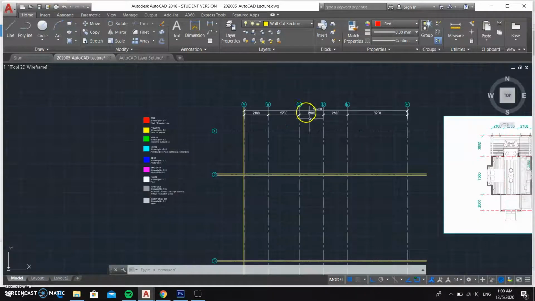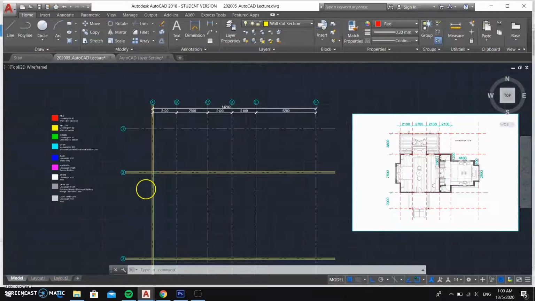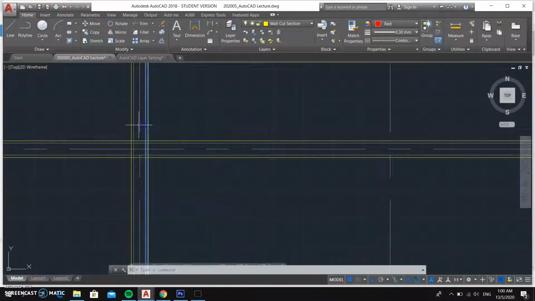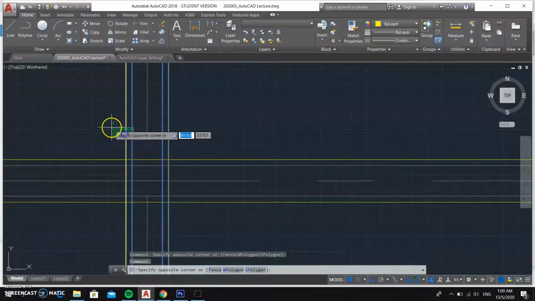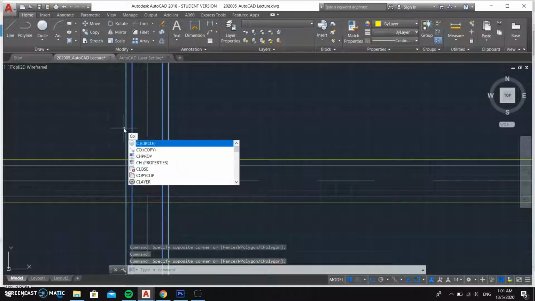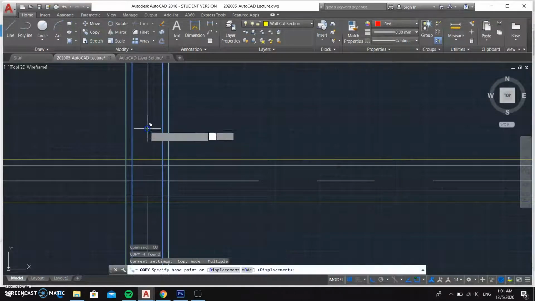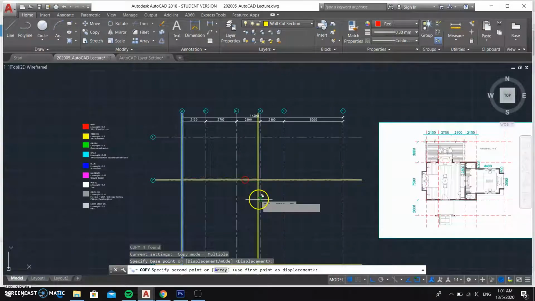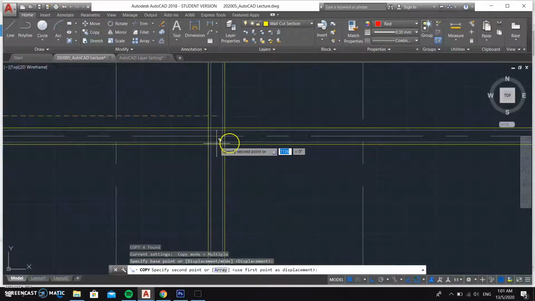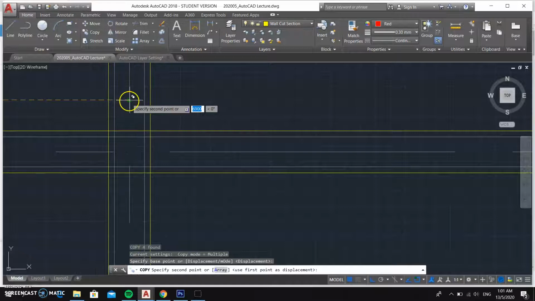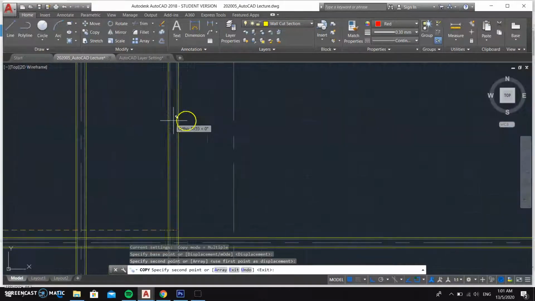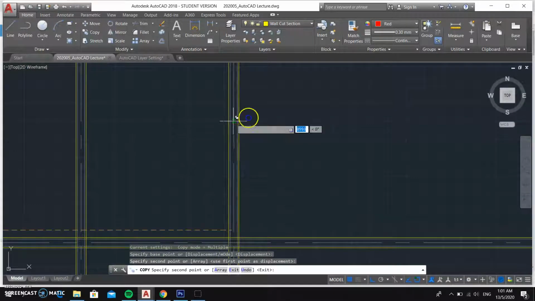So I want to put at D and E. So I'll just copy this one. Okay, copy, click, and find D and E. So this is D, and then this is E. Right?